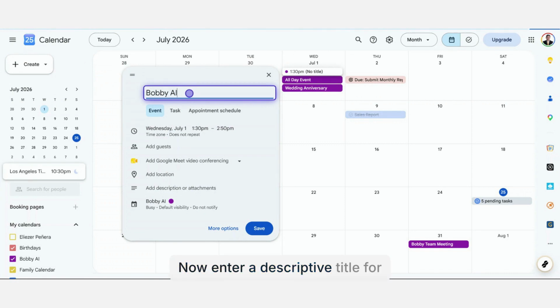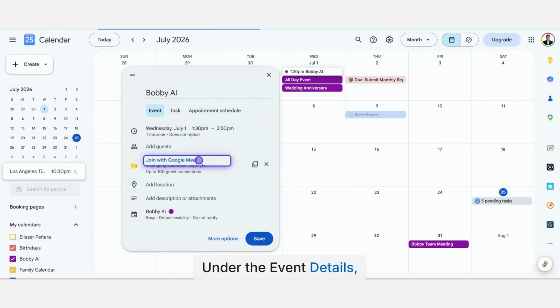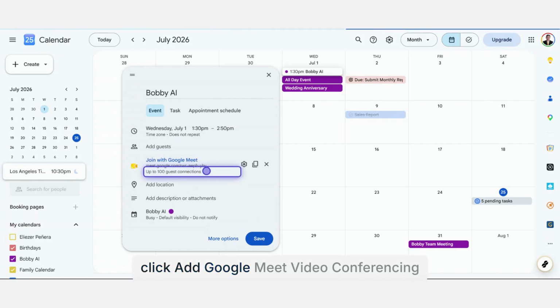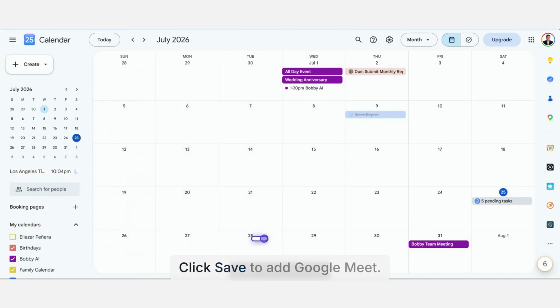Now enter a descriptive title for your event so attendees know what it's about. Under the event details, click Add Google Meet Video Conferencing to enable it. Click Save to add Google Meet.